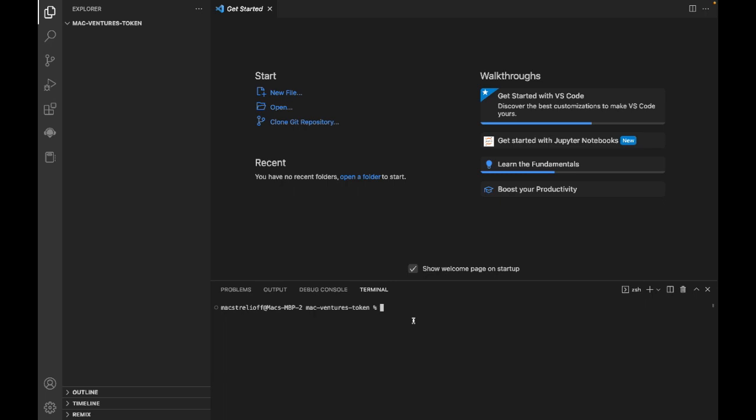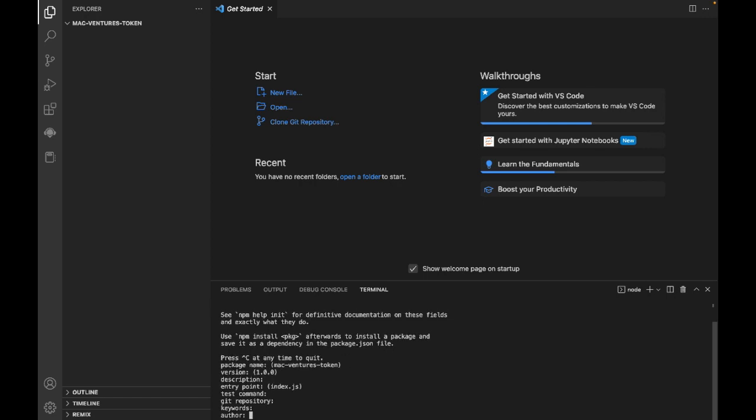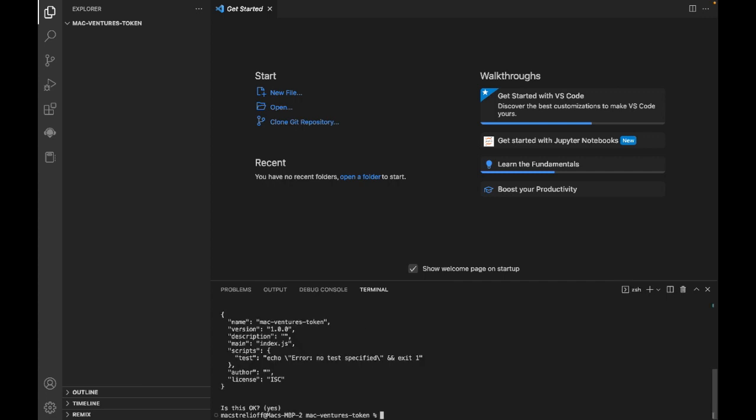So the next things to do are to initialize npm. And I'm just going to accept most of the defaults here. No description, no test command, no git, none of these things. Yes. And that creates the package.json file, which will be updated later, not manually though. And then now we're going to install all the dependencies that we'll need.